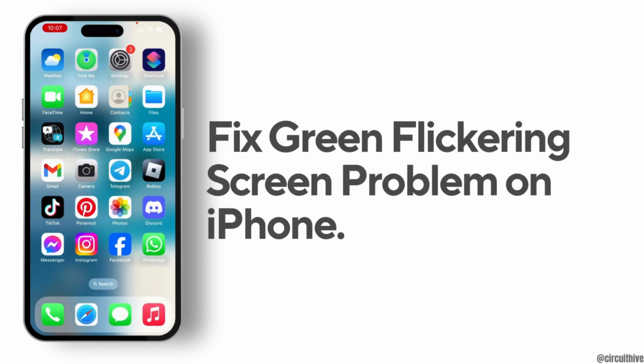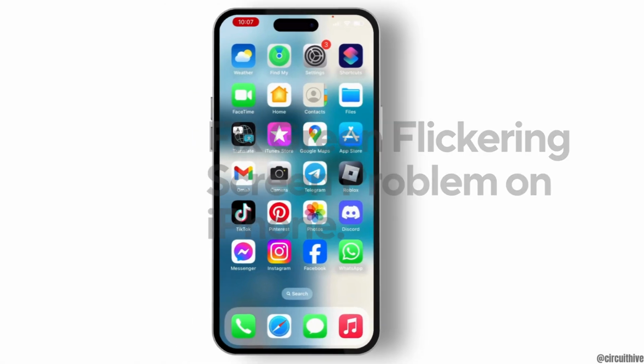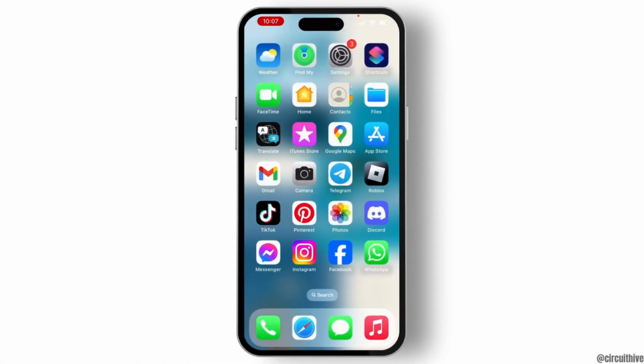How to fix green flickering screen problem on iPhone device. To fix this issue, first of all, what you need to do is force restart your iPhone device.